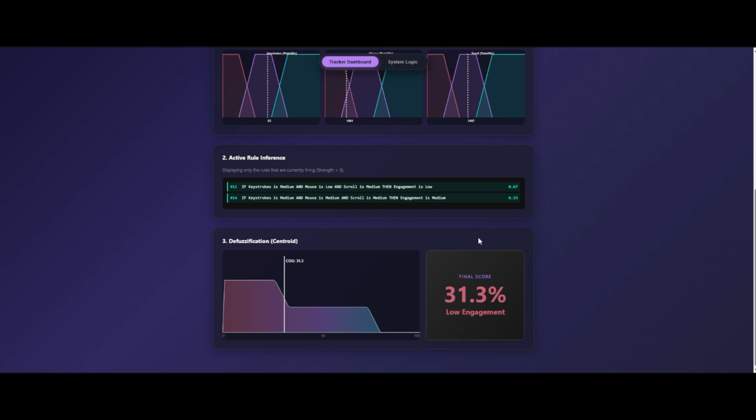Finally, using the center of gravity method, we defuzzify the data into a single, precise engagement score. This isn't just data, it's insight. The DEI system brings human-like reasoning to digital metrics.